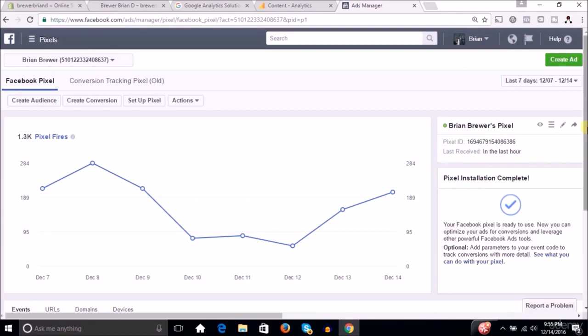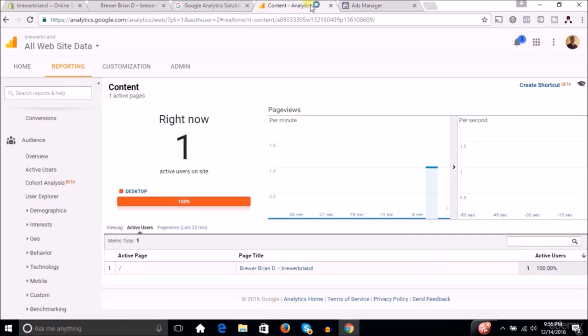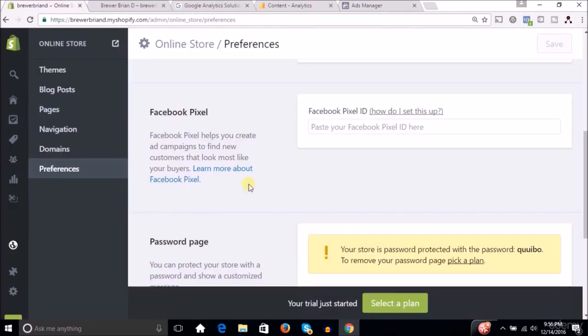All right, so you set up your pixel to begin with, and it's pretty straightforward. Honestly, it's been a long time since I did it, so I don't really remember the process, but it's straightforward. Obviously, it's free, and then you can collect your pixel ID from right over here. And we'll go back to the store and just put that pixel ID right there and hit save.